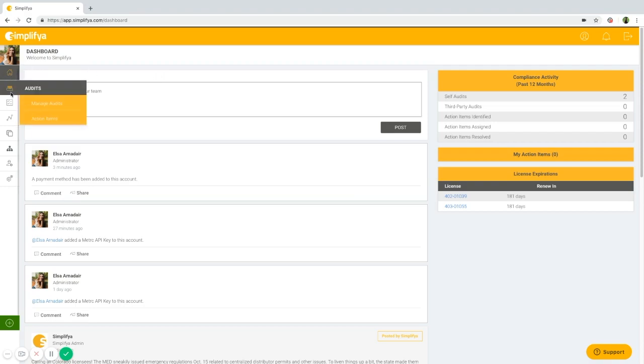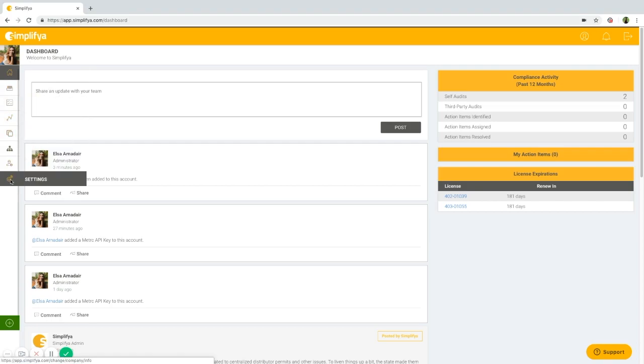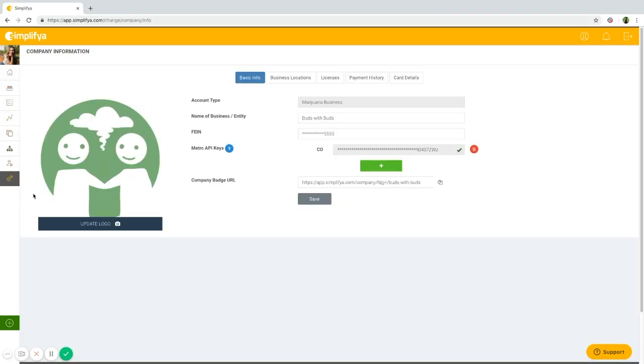We're going to go to the left nav, find the gear icon at the bottom, and click on Settings. This is going to take us to the Settings page where the first thing you'll probably notice is your logo. A little bit above that logo to the right, you're going to see a series of tabs. The default one is Basic Info, which is the page that we're on right now.